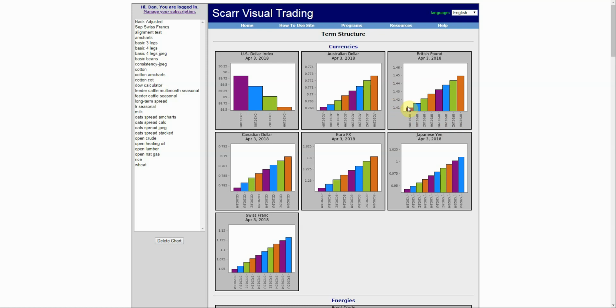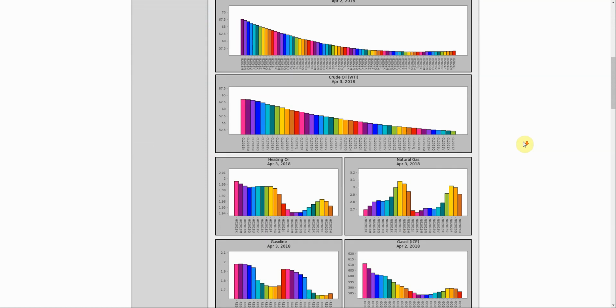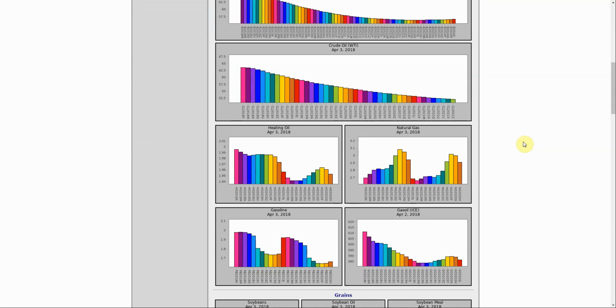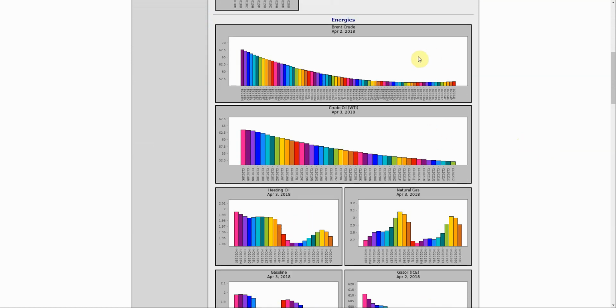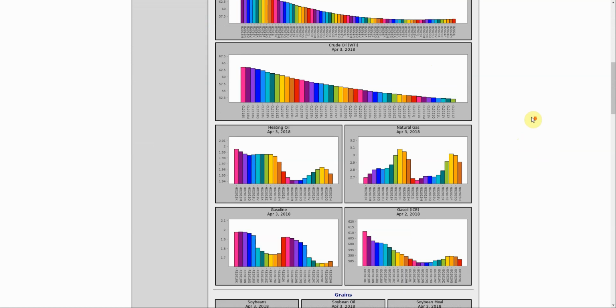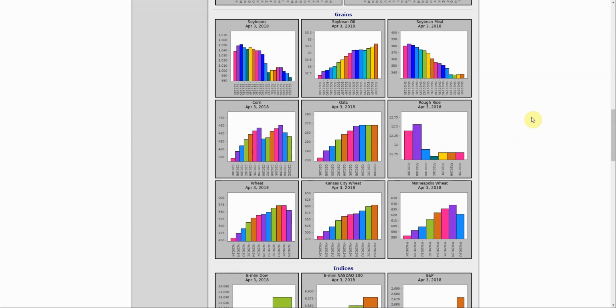There's a lot of interesting information in these charts. Notice how regular the values are in the currencies. This is because they are easily stored and there are no significant seasonal effects. Looking at the energies, we see obvious seasonal effects in gasoline and heating oil that appear to cancel each other out in Brent crude and crude oil. Looking at the grains, we see both carrying charges and seasonal effects.